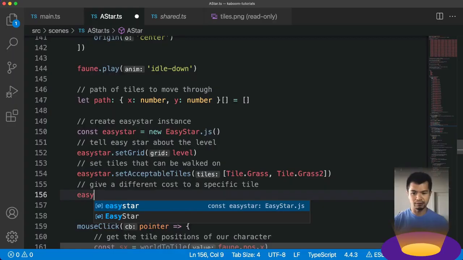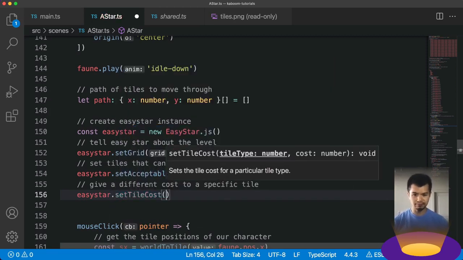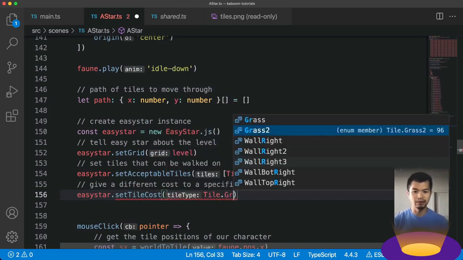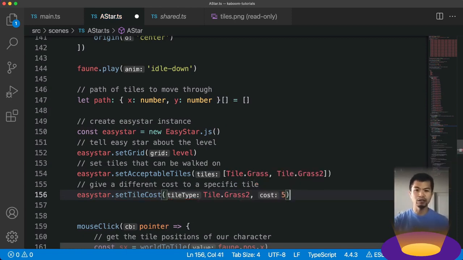So with EasyStar, we do set tile cost. I think by default the cost is 0 or something like that. So let's just say our second grass tile is slightly more expensive. So let's just say 5. So it'll try to walk around the grass 2 tile if possible, but you can have it as water, ice, mud, hot lava, whatever it may be. So okay, that's the setup for EasyStar.